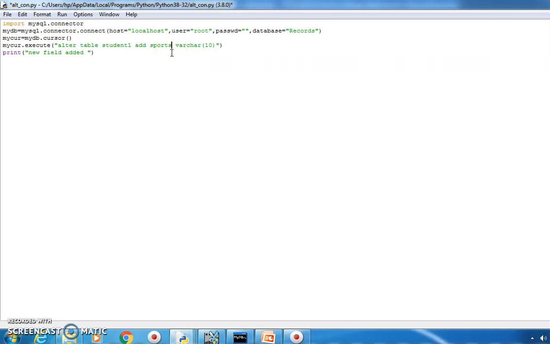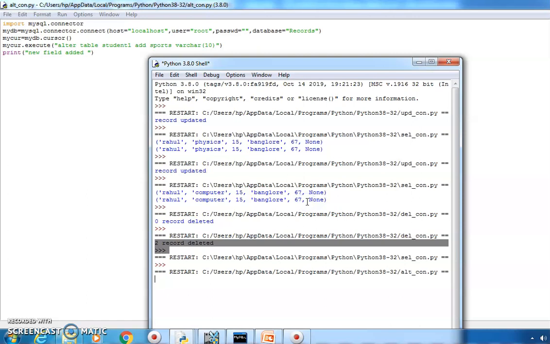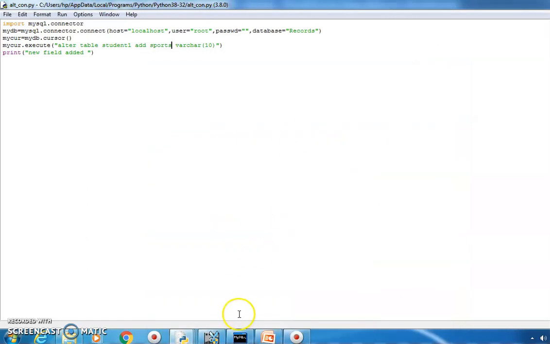Children, did you get my point why I have changed this? Because I have already executed this command before preparing this video tutorial. So you will see that field already added in the table. So to show you, I have changed the name of the field. Okay, now run it. New field added, it means the query has successfully executed.